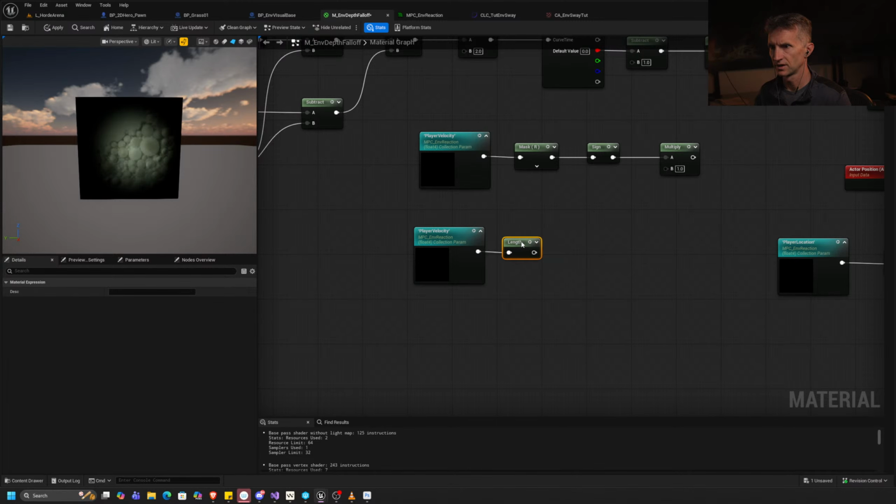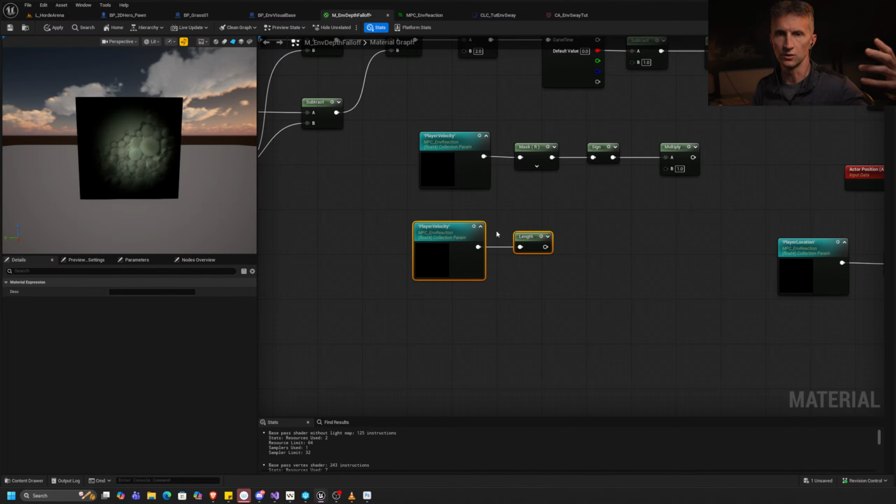The length of this. And what we're going to do is multiply it based on how fast our character can move. So if the character could move 200 units max, or whatever that value is, when they're at full speed, we want the full effect. If the character is not moving, we basically want no effect. We want it to mute out.